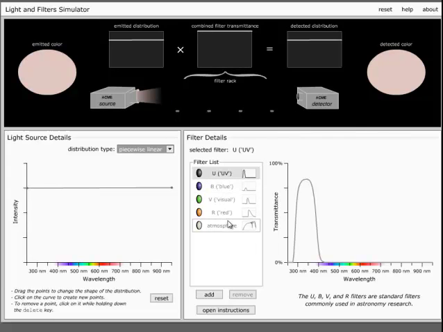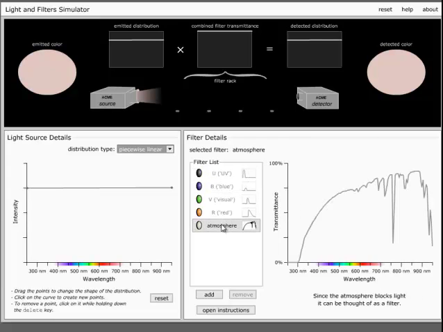One interesting filter I want to point out is the atmosphere, which is listed here. And you see this is a very unusual filter, right? It blocks everything below 300 nanometers and gradually lets more and more light through. You see the closer we get to 100%, the more light it's letting through. It lets through most of this visible range of the spectrum, and then it's got several dips in the infrared, and we'll learn more about that later, but this acts as a filter. Our own atmosphere blocks certain wavelengths of light.